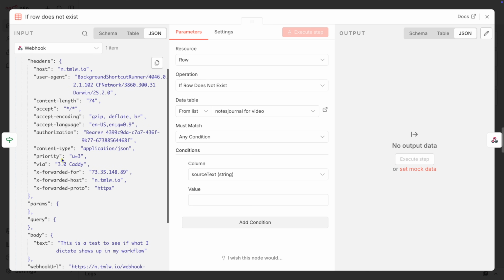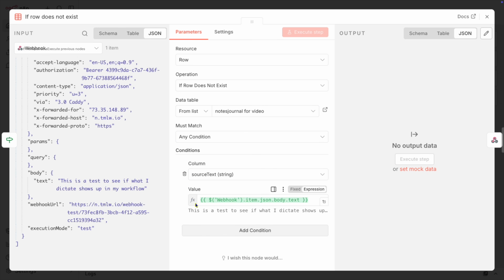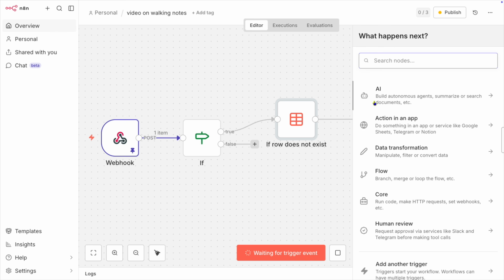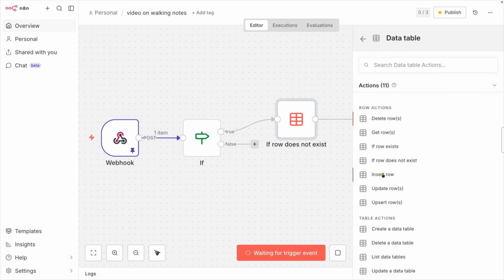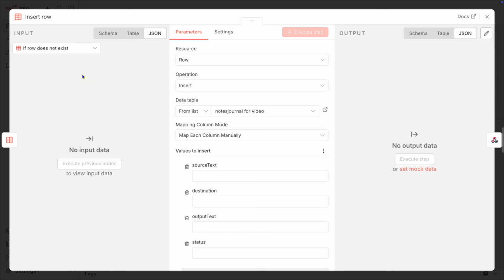That's idempotency, and it's purely the text. Same words twice mean ignore the second one, even if timestamps differ. If it doesn't exist, create the row right away, and then respond to the shortcut. That receipt is the whole point.